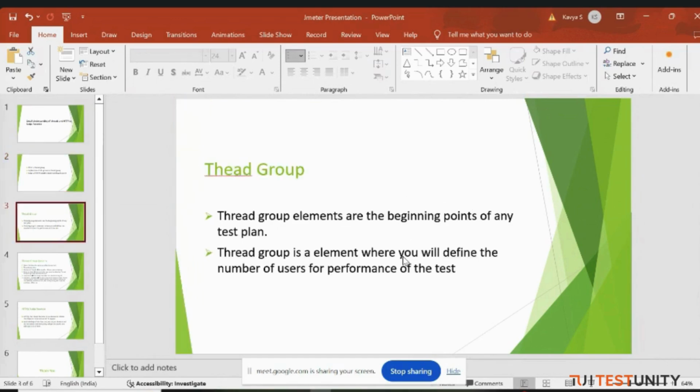In previous sections, they already explained thread groups, so here I will just explain it briefly, and practically I will show you. First, thread group elements are the beginning points of any test plan. A thread group is an element where you define the number of users for the performance test. Suppose you want to test the performance of your application for 100 users or 150 users, then you have to define those users in the thread group.